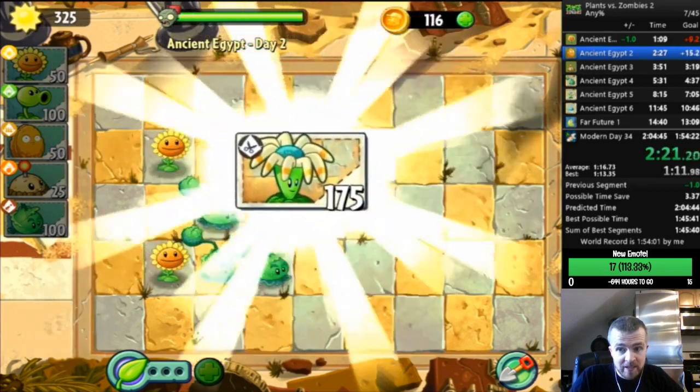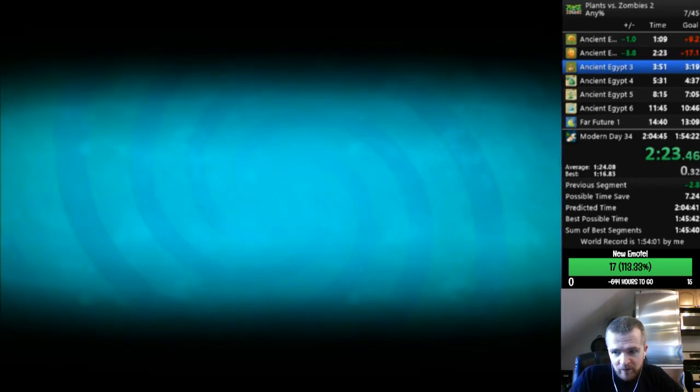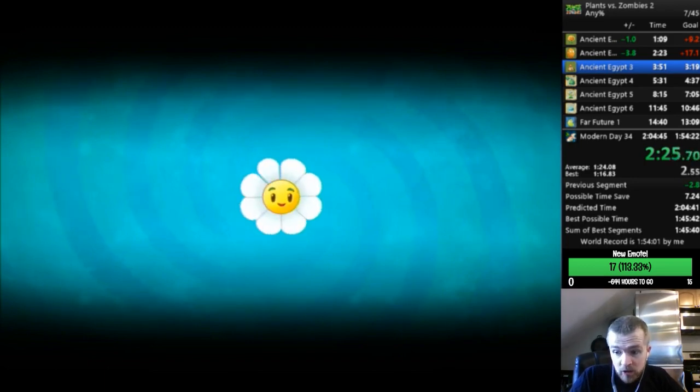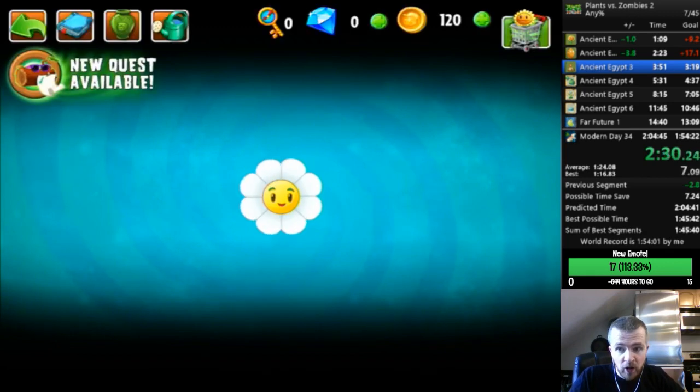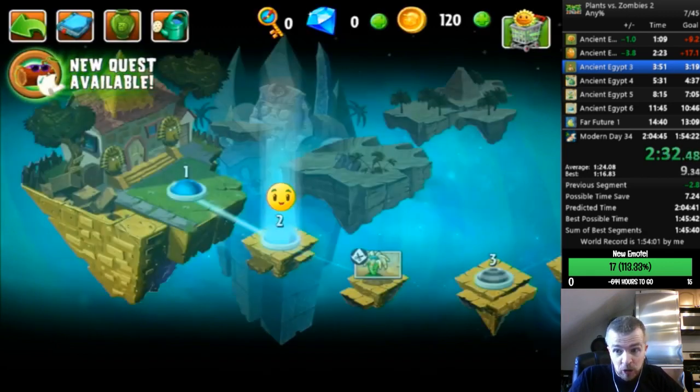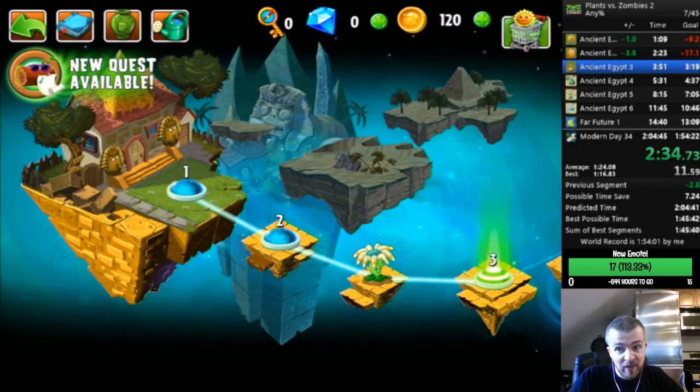So the plant food, as you can see, is definitely very, very strong for these early levels. BlueStacks also has super slow loads. I gave up BlueStacks about a month ago because it's actually even slower than my iPad.